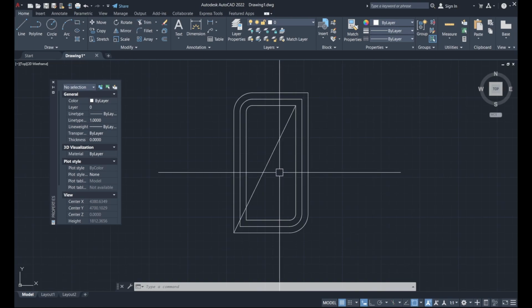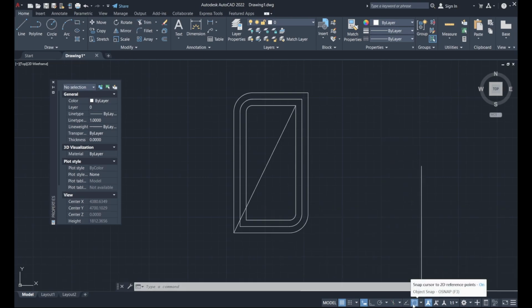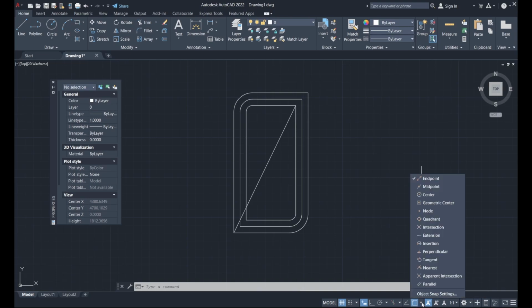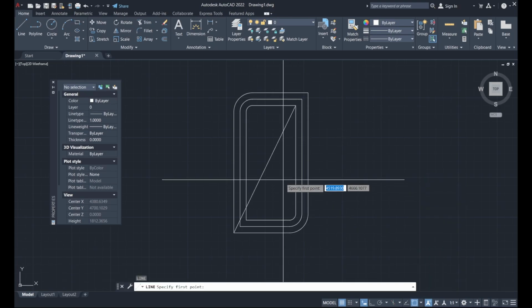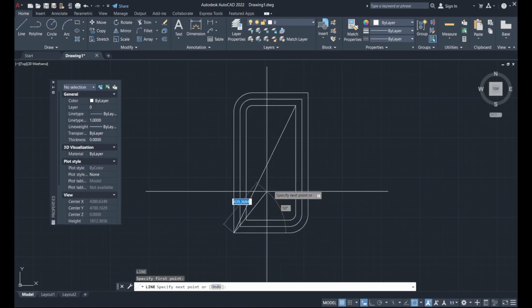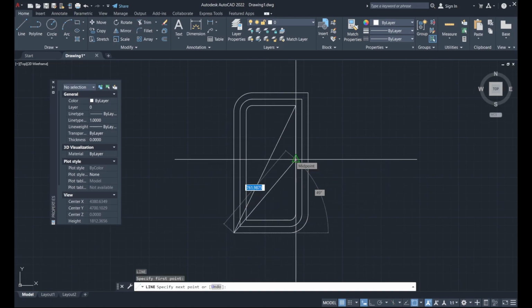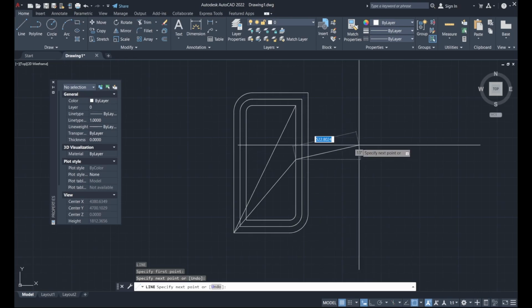enabled in object snap. So let's go over here to the status bar, and this is how you can toggle the object snap on and off. Click on this arrow here. It will show that I only have the endpoint enabled. So let's also enable the midpoint. Now let's go back here and draw another line from the same point, and now we can find the midpoint here. The line can snap to it, and press escape.